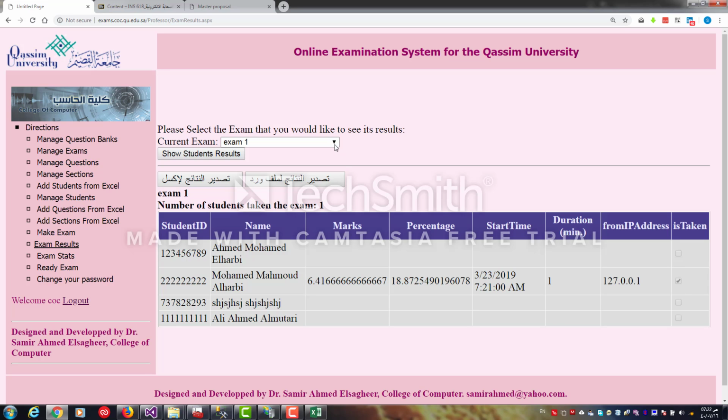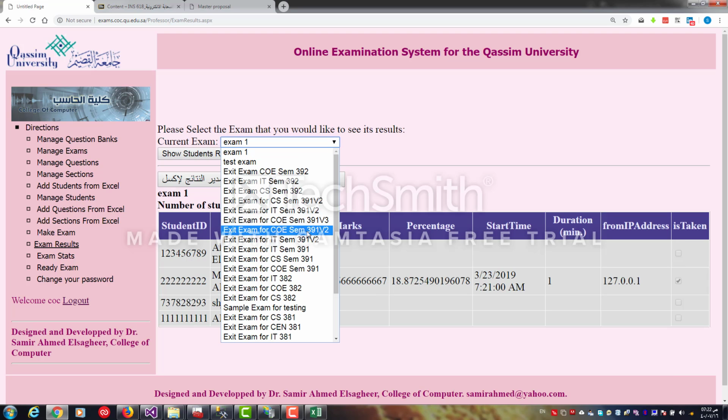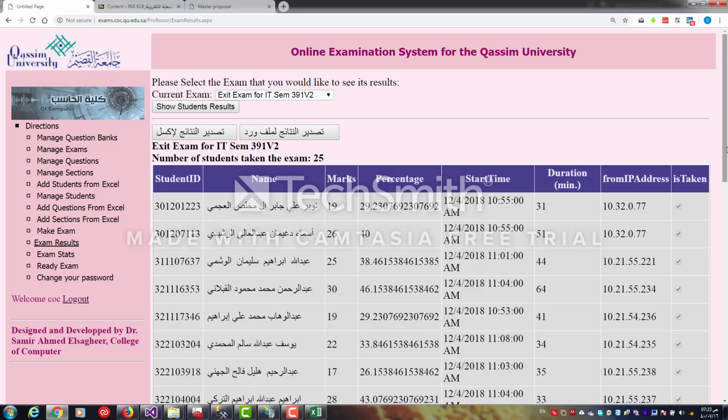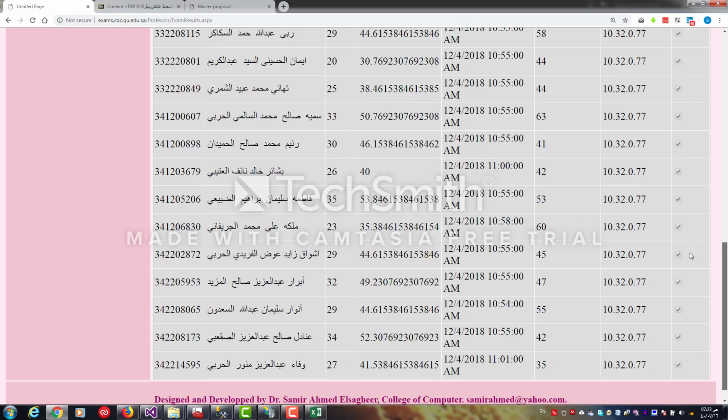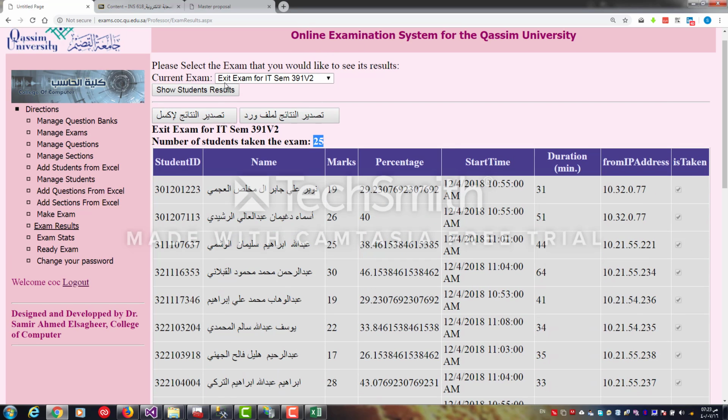That's it. So let me show you now one very, very important thing. Let's see this, for example, this exit exam for IT. We will see all the students here that have taken this exam with their marks and the details. You can export this into an Excel file or Word file and edit it there. We know that we have 25 students, and this is their performance in this exam.